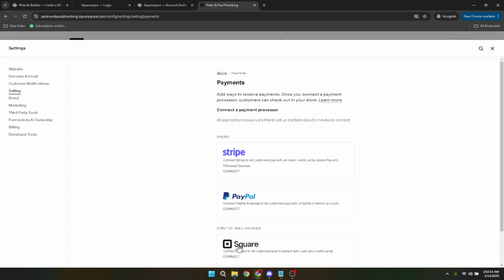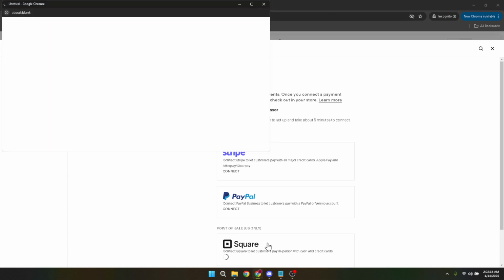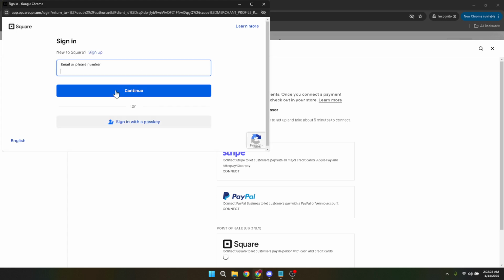Then you'll likely be directed to a new page asking for your Square credentials. This step involves entering your Square account details to authorize the connection. It's important to have your Square login credentials handy at this point. Follow the prompts carefully to ensure that your accounts link up correctly. If you are concerned about security, rest assured that Squarespace and Square use secure methods to protect your credentials during this process. And there you have it.